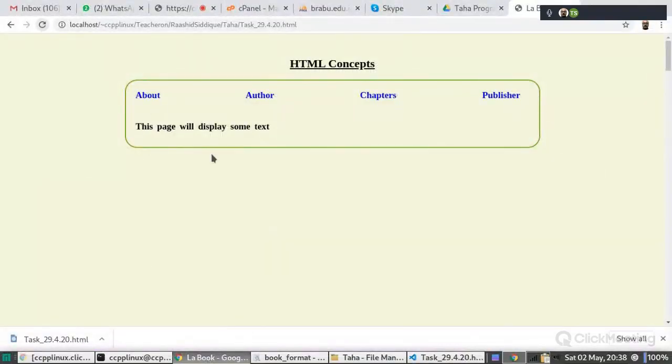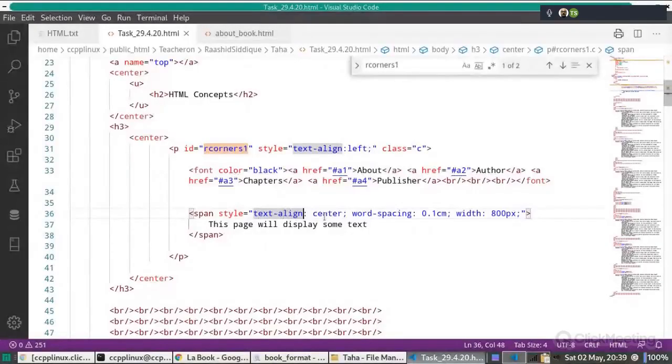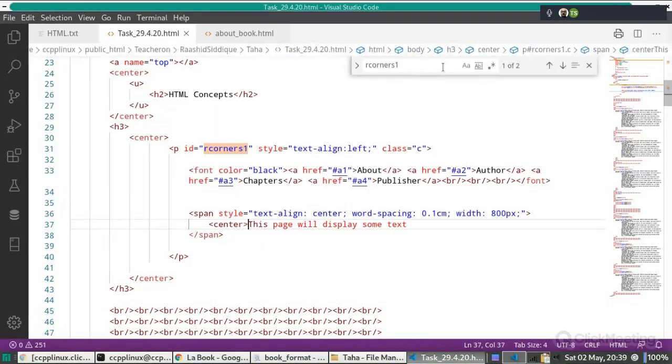But it's still not working. That means text-align colon center, this is correct. Then word spacing semicolon, 0.1 centimeter, and then width colon 800 pixel. Why don't you just do a center tag instead of text-align? We can also use the center tag here. That is different, but it should also work. Just a minute, let me check it.